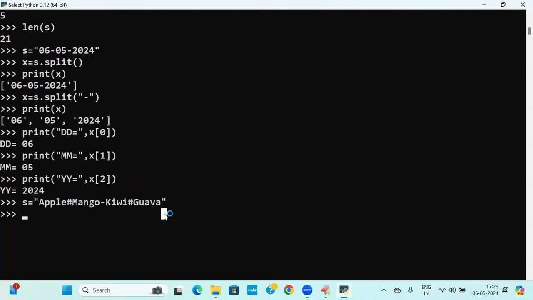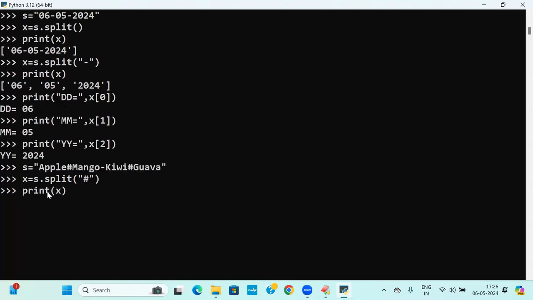How do you do it? X is equal to S dot split of hash. I'm writing S dot split of hash, which is going to print. What is this now? X. X is going to contain apple-mango-kiwi as one word with no separation, because there are hyphen separations and I'm not getting hash separation. Print of that: I'm getting apple-mango-kiwi and Goa. Are you able to follow?